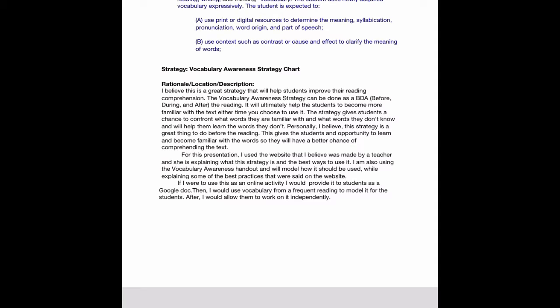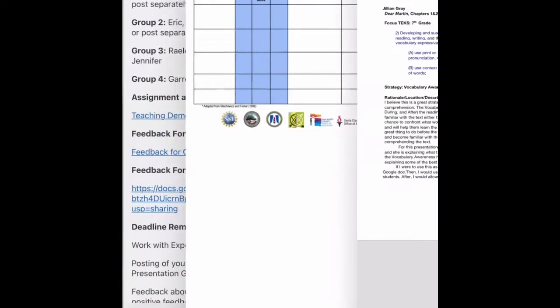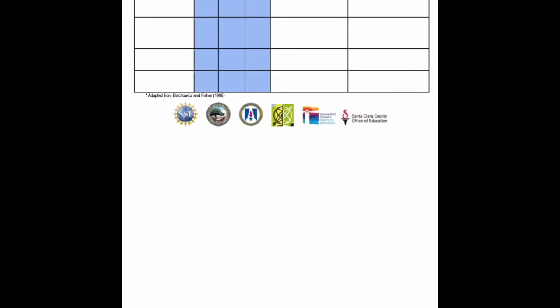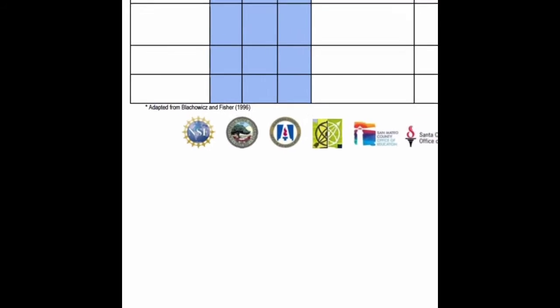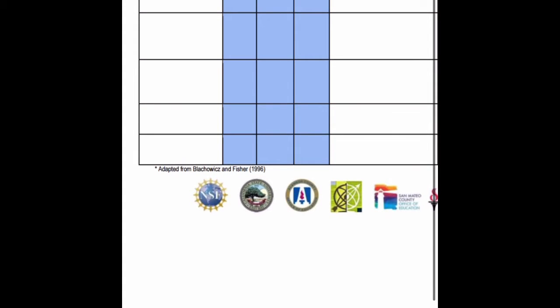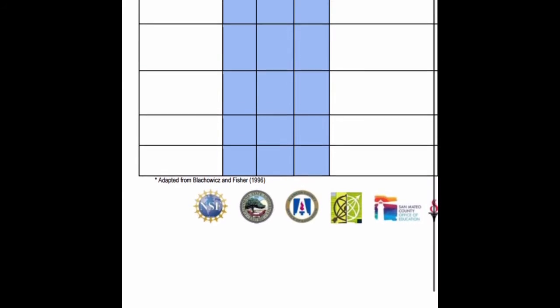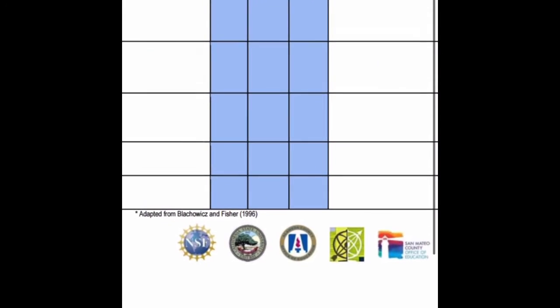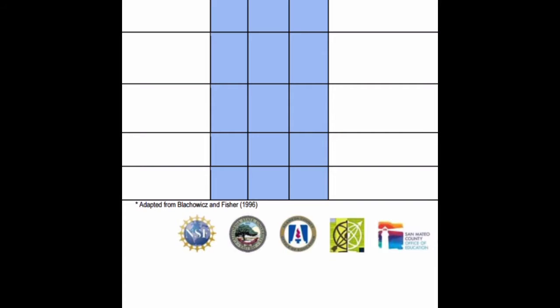And this is how the chart is going to be used. So basically you put the vocabulary term and the student can decide how well or not they learn the term. And they also can put the definition, whether it's in context or not. And then they follow it up with an example. So here's the chart.